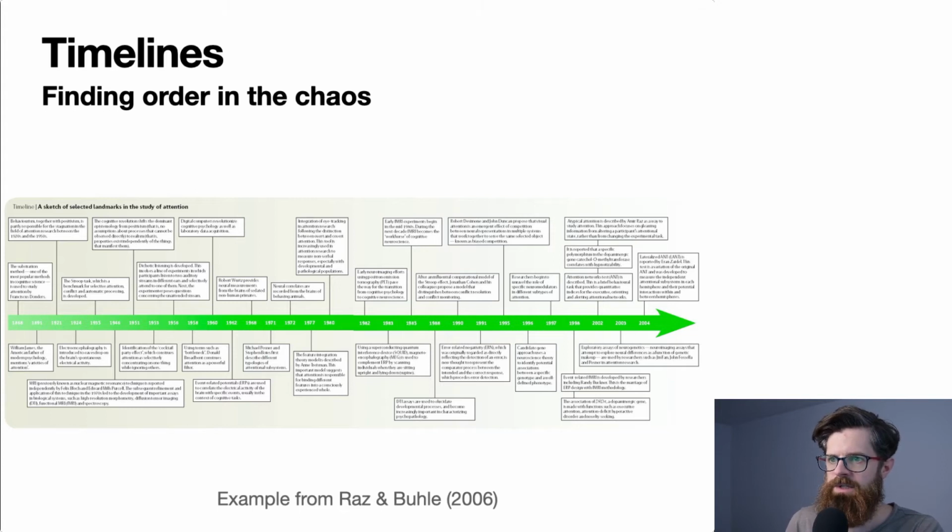You don't very often see these things, to be honest. So this was taken from a review paper. Nevertheless, I think that constructing a timeline from your literature review is a very useful way of going about things. So you are forced to basically accumulate all the information that you're reading through along a one-dimensional axis of time. And so this is one way of imposing structure upon the chaos that is the literature.